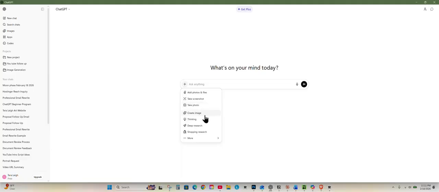Again, you would probably most likely use it if you were just trying to get chat to alter a photo for you. Down here is create an image. That is the same thing as this that says images over here. And why they call it two different things, I do not know. I just think they want to confuse people, but they are the same exact thing. They will take you to the same place.